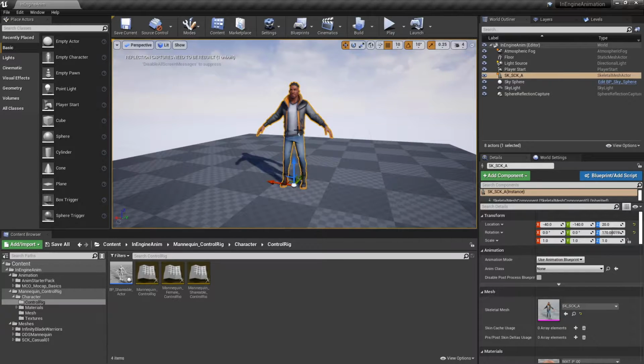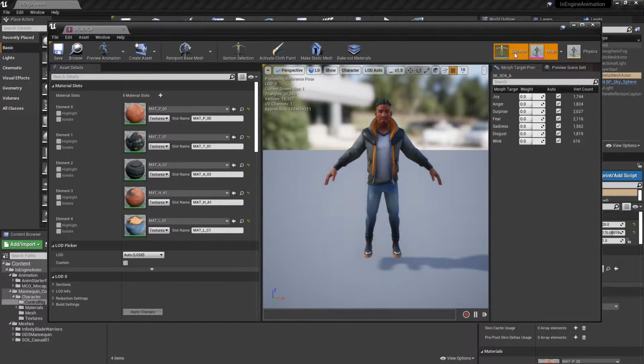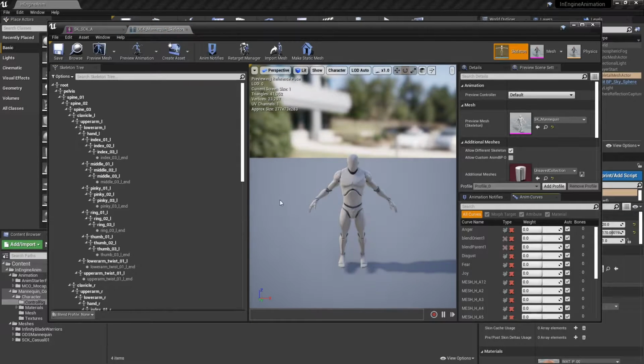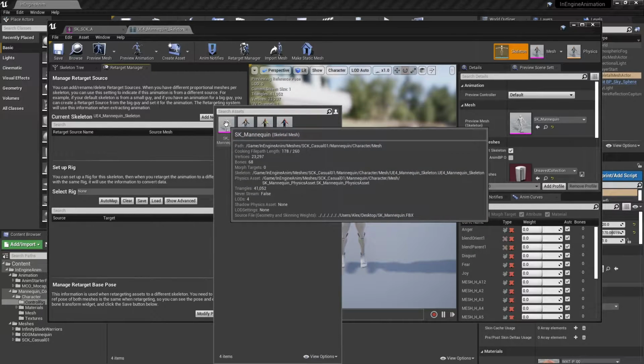I'll go ahead and select the skeletal mesh, double-click, and navigate to the Skeleton tab. And as you can see, retargeting this character will be very easy since he's based off the Epic Mannequin skeleton. To set up the retargeting, I'm going to open the Retarget Manager, and in this top section, I will add the retarget source by clicking Add New and choosing this SK Mannequin skeleton that the Stylized Character skeletal mesh is based on.